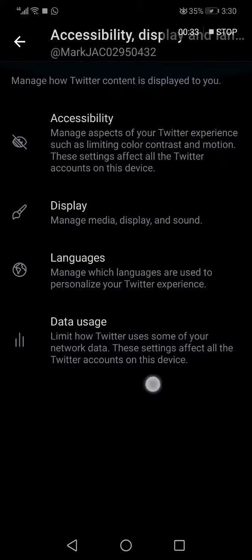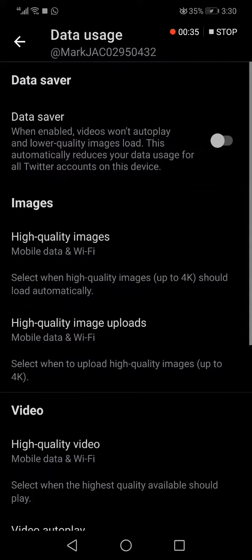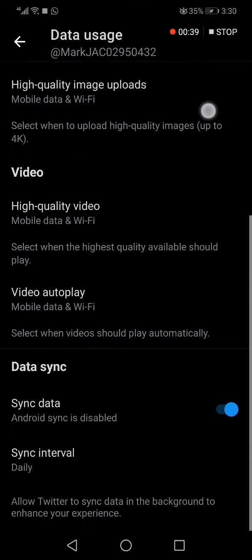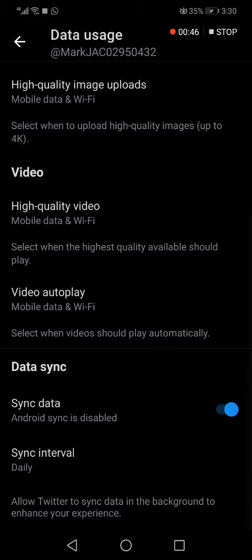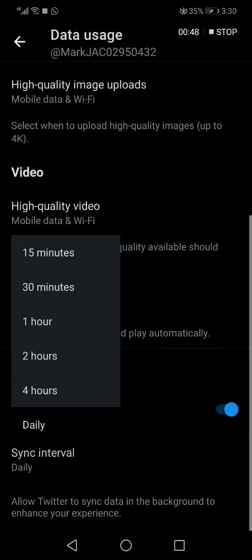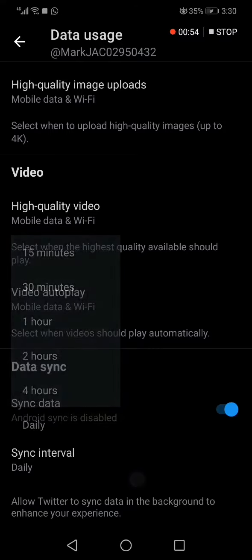Choose the last one, it's data usage, and now it will take you here. Go down and you will find sync data option right here. You can turn it off or turn it on by clicking on it, and you can also change if you want it daily or 15 minutes, 30 minutes, 1 hour, 2 hour or 4 hour.